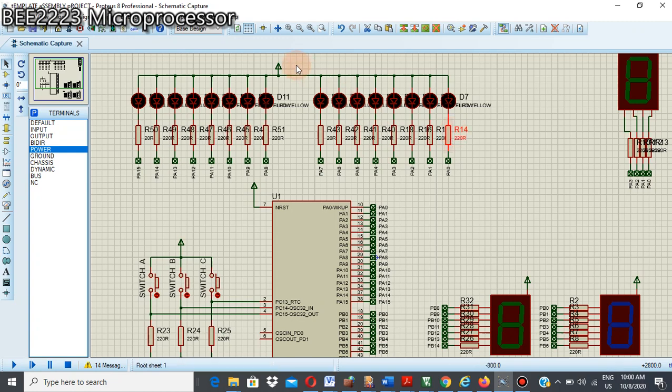When current flows from here, which represents the power connector, the current will flow through this LED and light it up. The amount of current will be limited by this resistor, and then the current will go to this pin. So we can say that this LED will turn on when this pin is at logic 0. Okay, now let's go and see our coding.